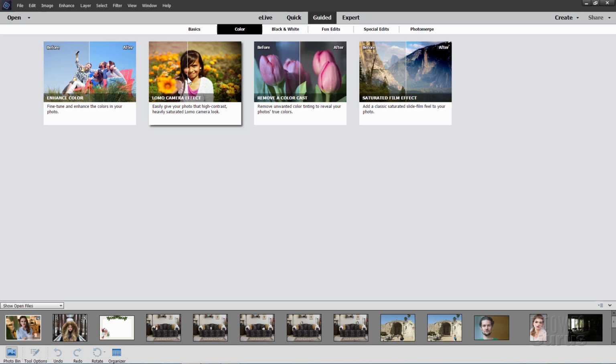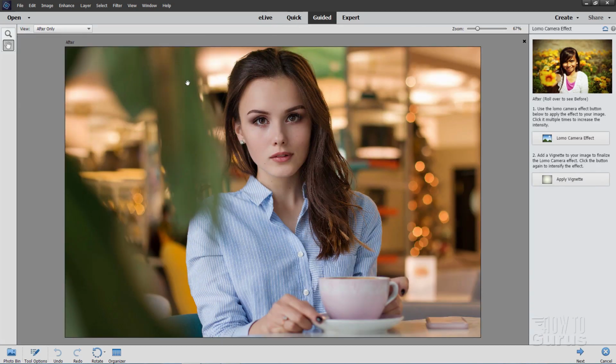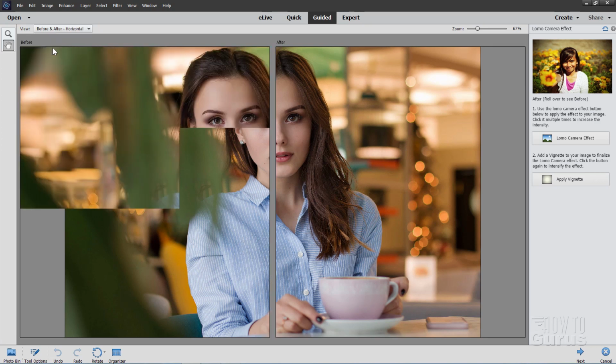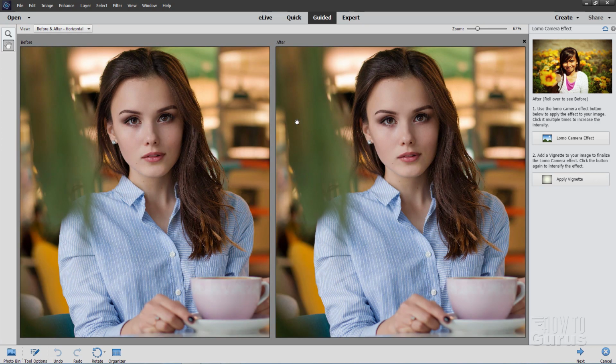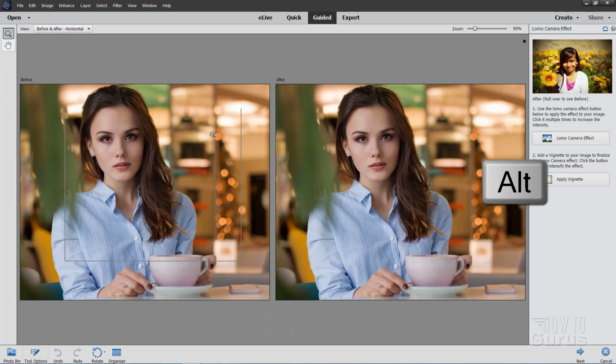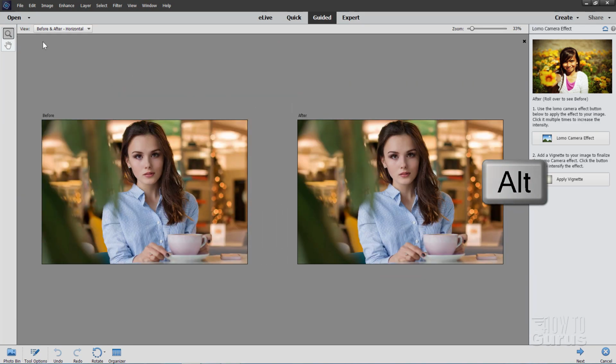Let's now click on the Lomo camera effect. And the best way to really understand how this is working is to change the view here to a before and after horizontal. You also can zoom out. Click on the zoom tool up here, hold the Alt key and click, and it backs you out, and take it out so you can see the whole picture. There you go. Now it's easy to compare exactly what's happening. Here's our before, that's the original. And let's apply the effect over here on the right hand side.